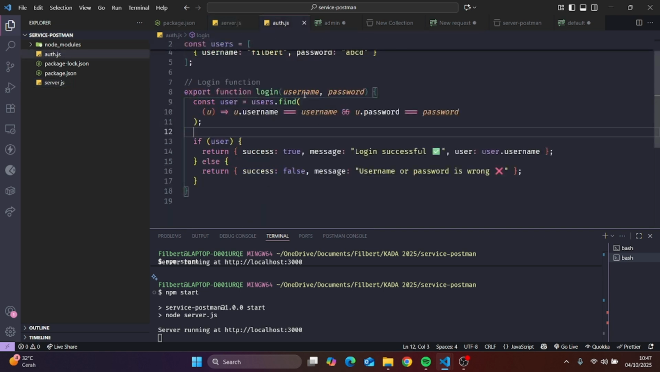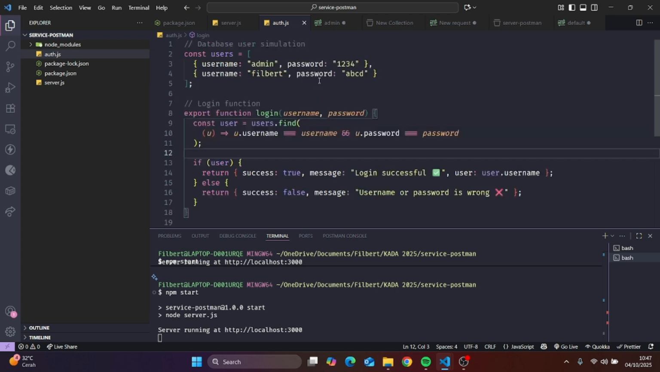Inside the function, it searches the users list from this, the users. And then if a match is found, the function returns a success object with the username. If not, it returns a failure message.